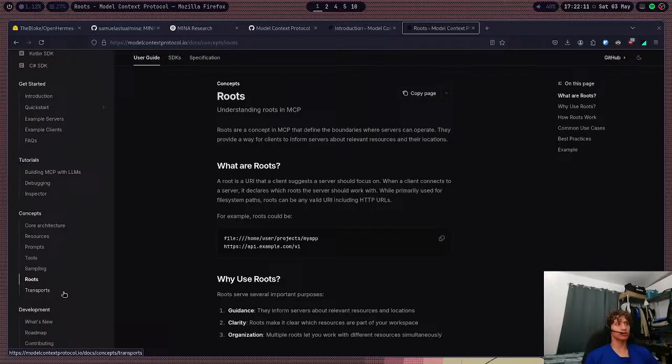Routes are a concept in MCP that define the boundaries where servers can operate. They provide a way for clients to inform servers about relevant resources in their locations. What are routes? A route is a URI that a client suggests a server should focus on. When a client connects to a server, it declares which routes the server should work with. Primarily used for file system paths, routes can be any valid URI, including HTTP or others.